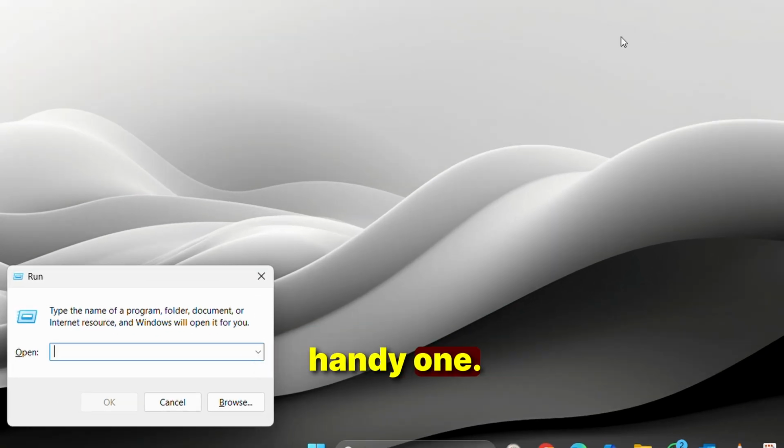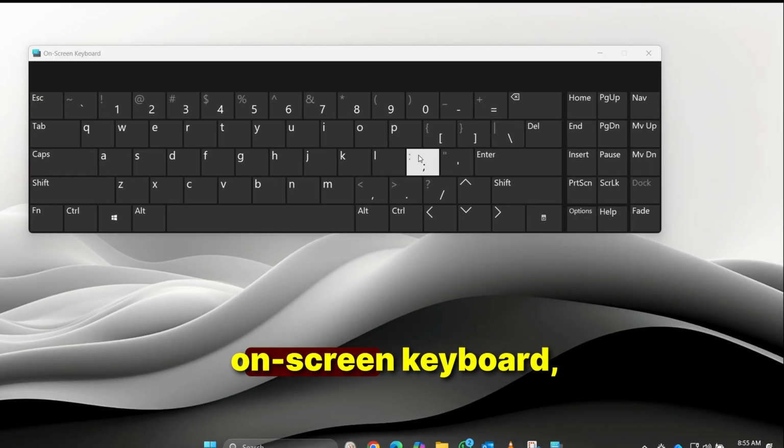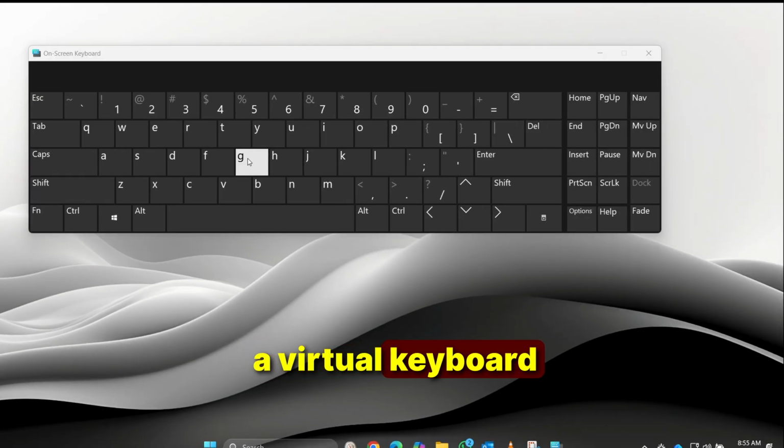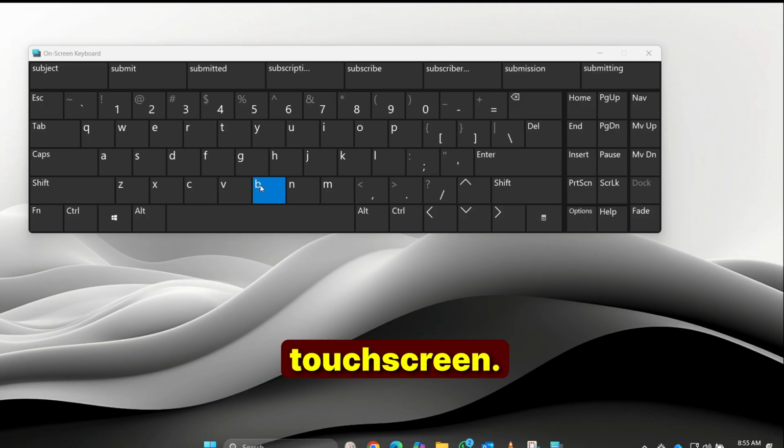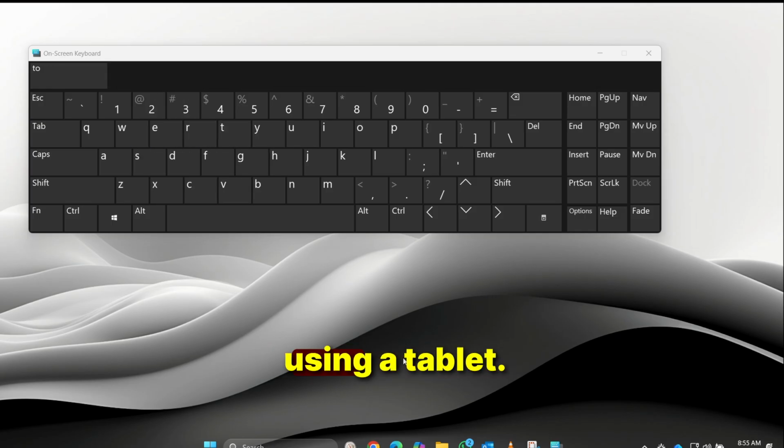Here's a quick and handy one. Type OSK into the run box and hit enter. This opens the on-screen keyboard, a virtual keyboard you can use with your mouse or touchscreen. It's super useful if your physical keyboard isn't working or if you're using a tablet.